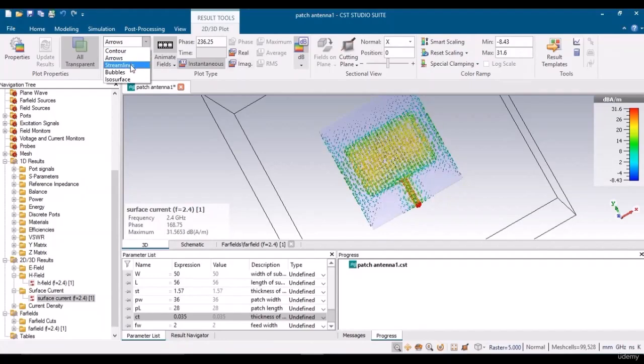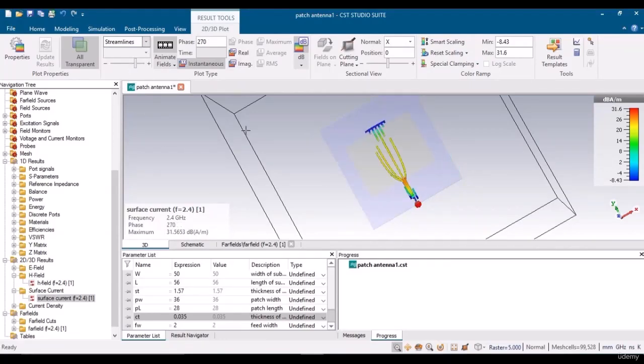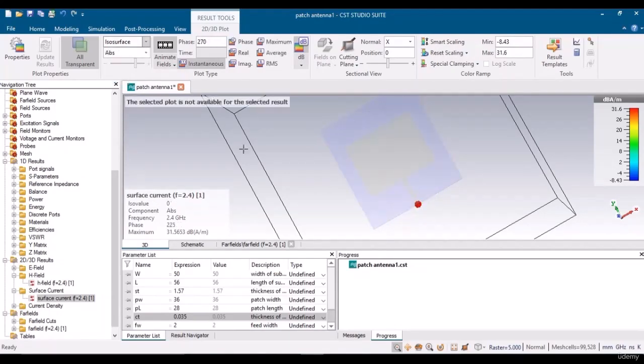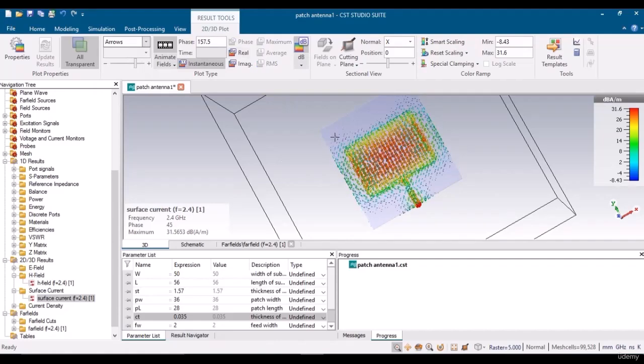We can also change it to streamlines, and you can see these are the streamlines of the electric current density. We can also change it into bubbles. So whatever results you like, you can display as an animation. There are different types of results which could be animated in CST Studio. You can show any type of result. We are interested in the arrows, so we have selected the arrows result.